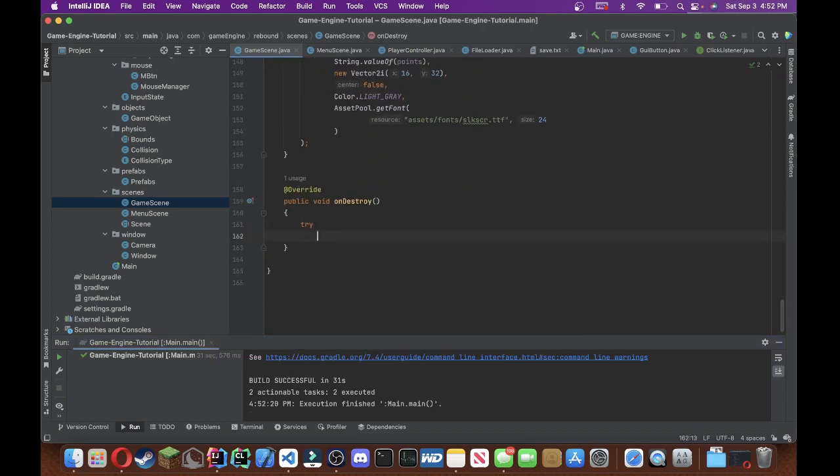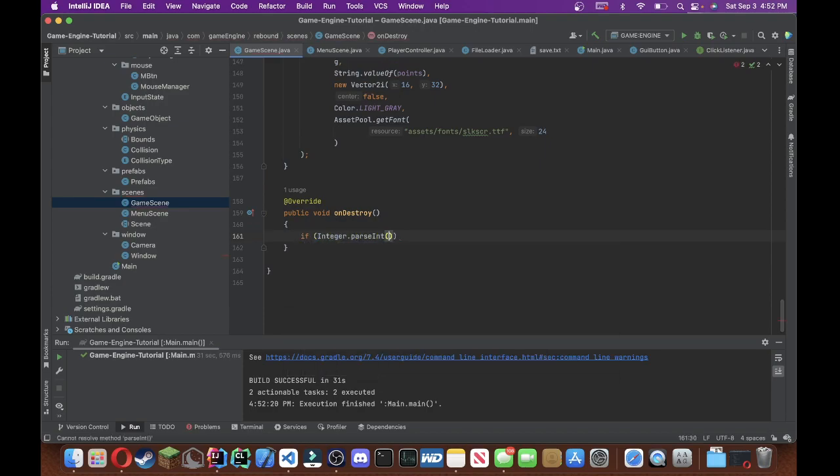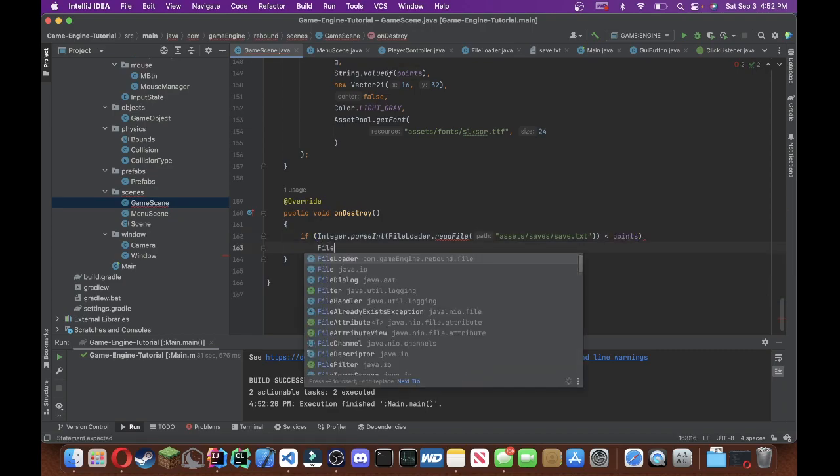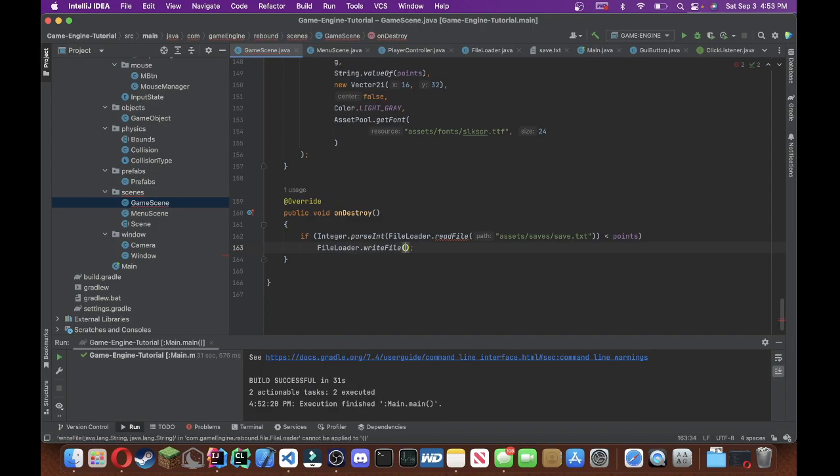We're going to say try. Remember, we threw the exception in the file write. So yeah, sorry, delete this. Just do if Integer.parseInt(FileLoader.readFile(assets/saves/save.txt)) is smaller than points. All right, then we'll do FileLoader.writeFile. So we're saying, all right, if the saved best score is smaller than the current score, then obviously it's the new best score. Do that.